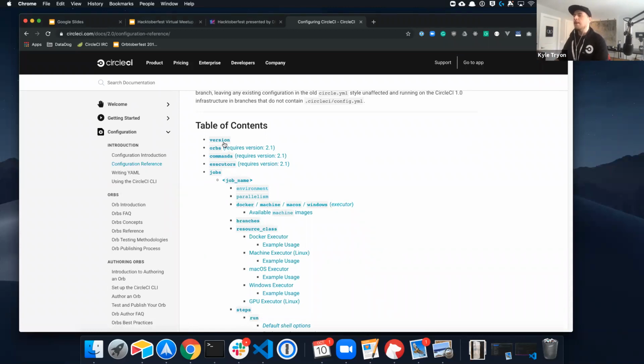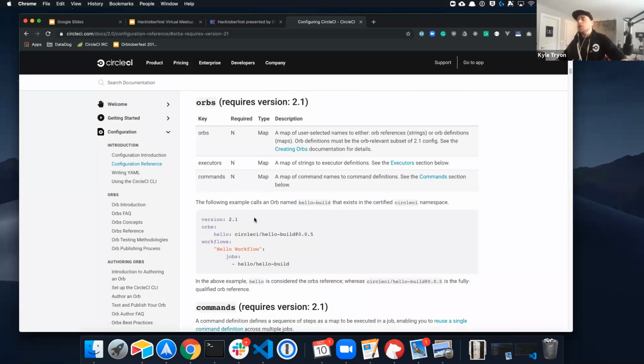So you have these top level keys: version, orbs, commands, executors, jobs. That's mostly everything we've seen so far. If you have a config and you want to import your own Orb to use it, you'll do that with this Orbs key. Let's take a quick look here. So you'll start with the version key, which we already saw up above. Then you'll have your Orbs key, and then you can import an Orb.